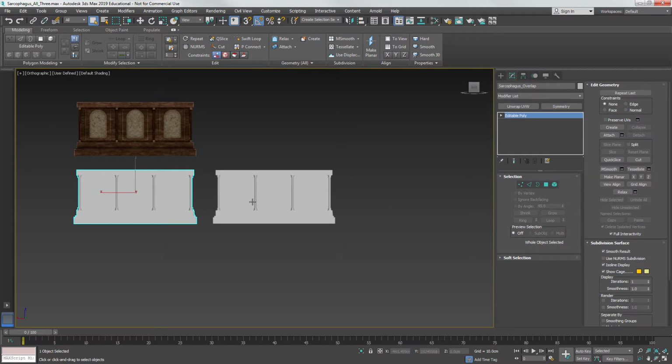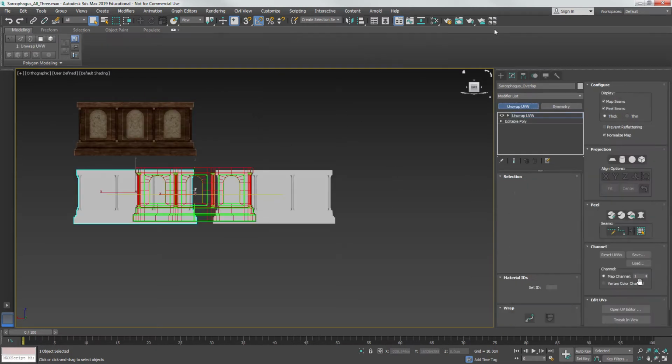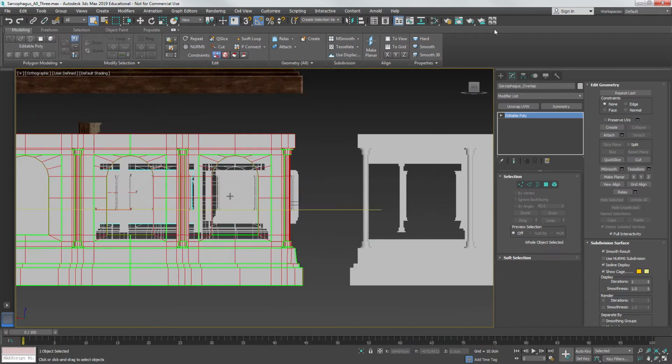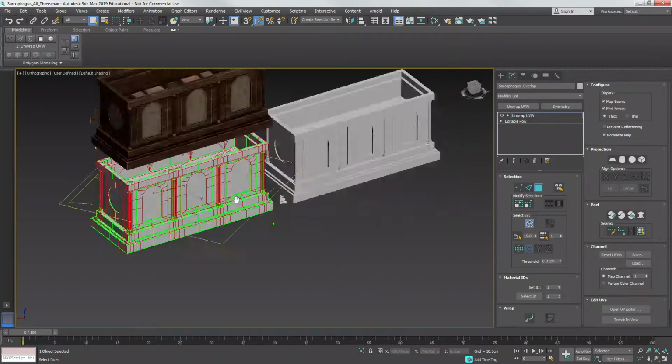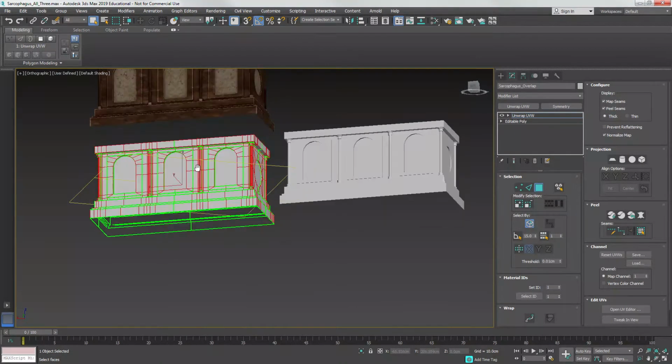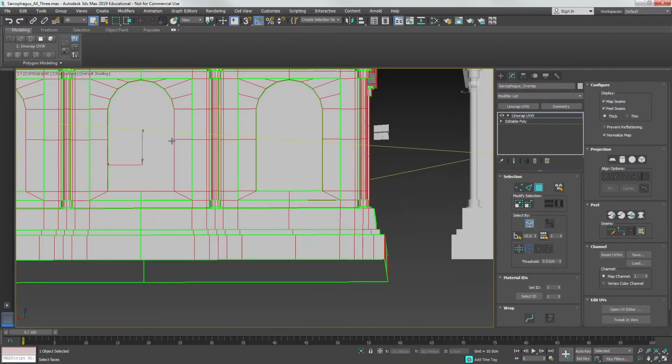There we go. Okay. So if we look at the unwrap of this one, this is the one that you guys saw me make for class. Okay, this is the exact same one. I've done a little bit of cleaning up. I think maybe. Let me see.